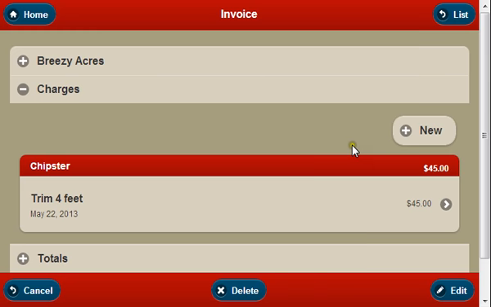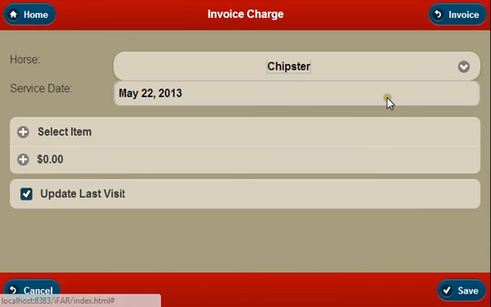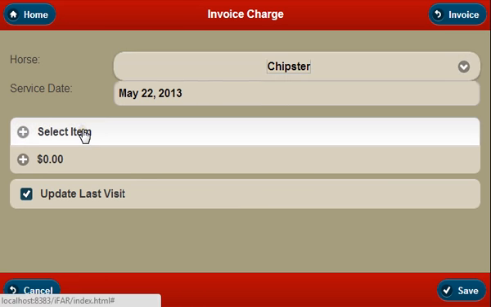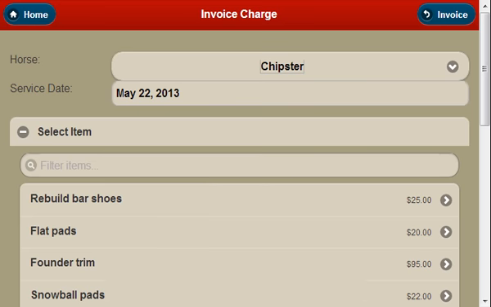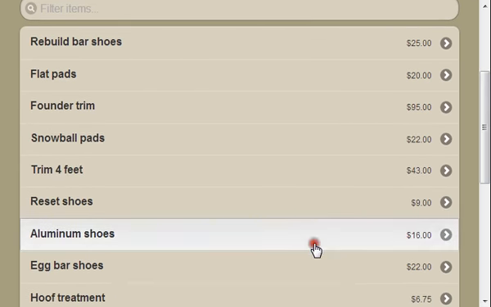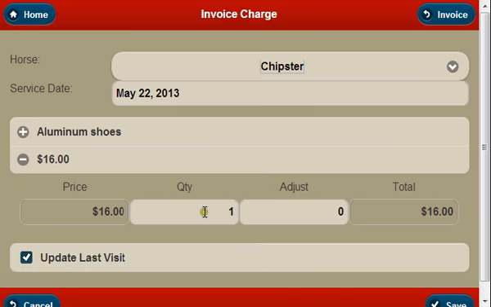Let's add another charge for the same horse by clicking New. The iFAR system will remember the last horse that you added to the invoice and will automatically populate the horse field with that horse. You can change this, of course, if necessary. We'll leave that and go to Select Item, and in this case we'll select aluminum shoes and change our quantity to 4.